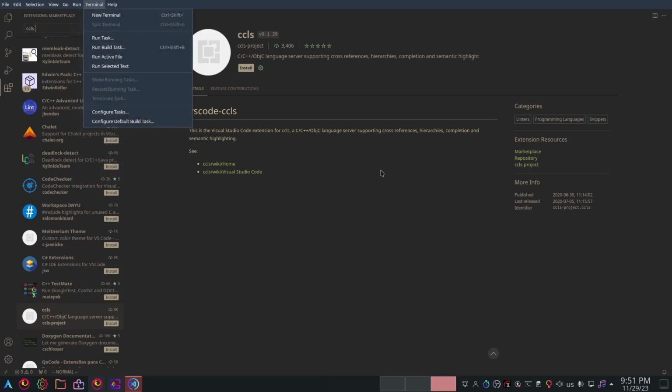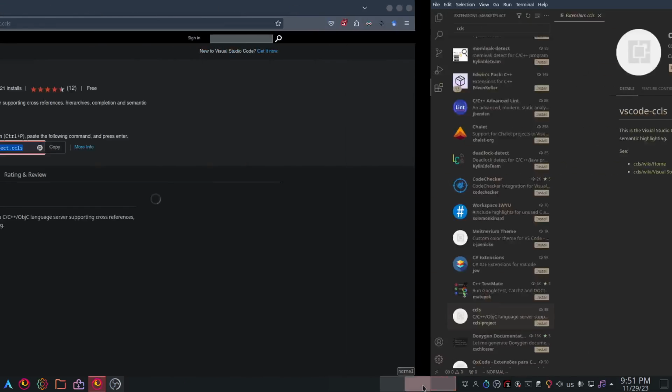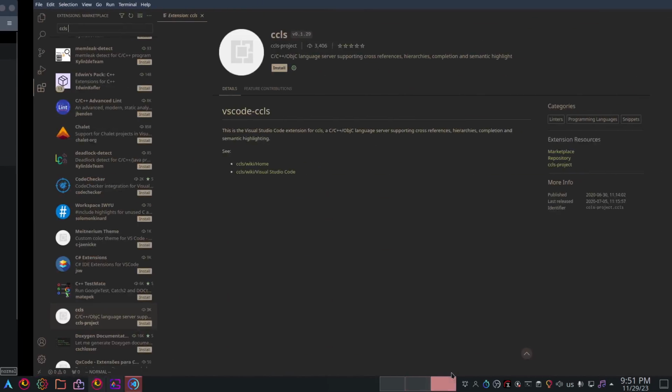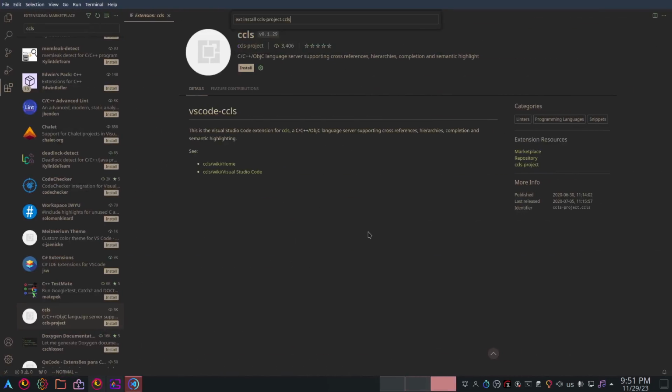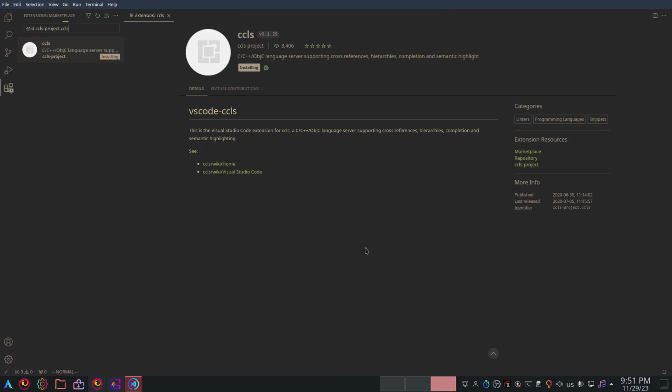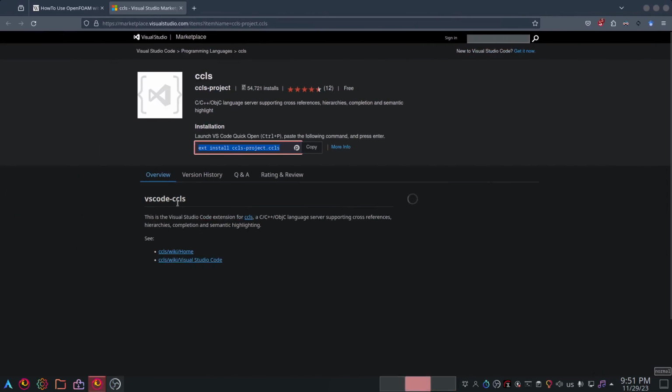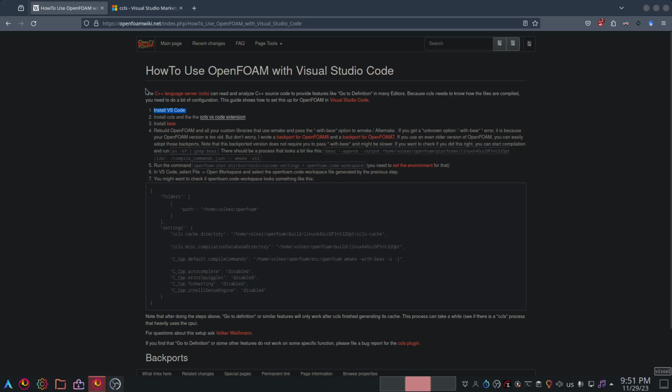Quick open is Control P. So Control P, then ext install ccls-project.ccls. This is the right one. So the VS Code ccls extension is installed.